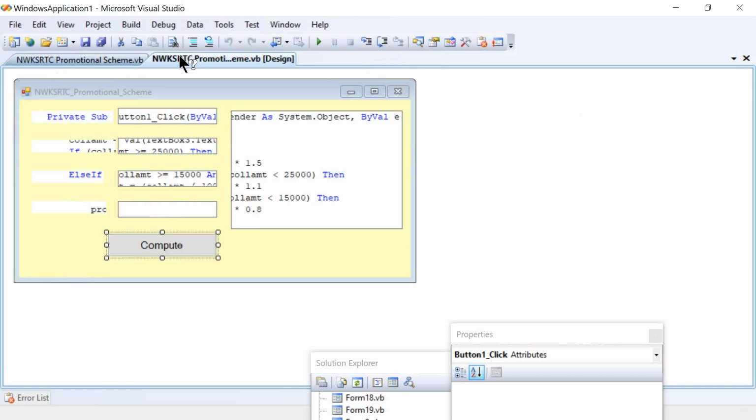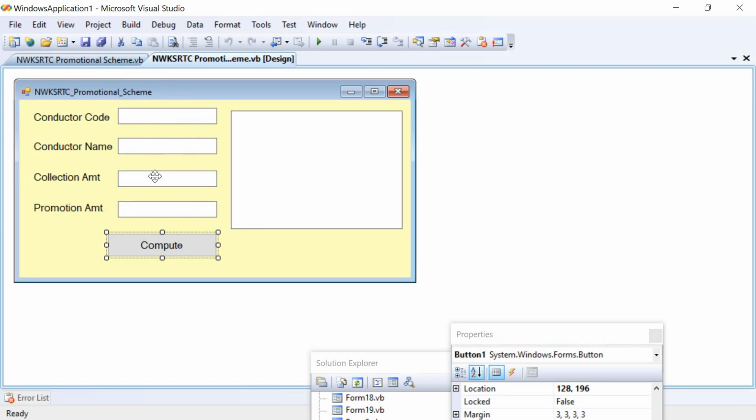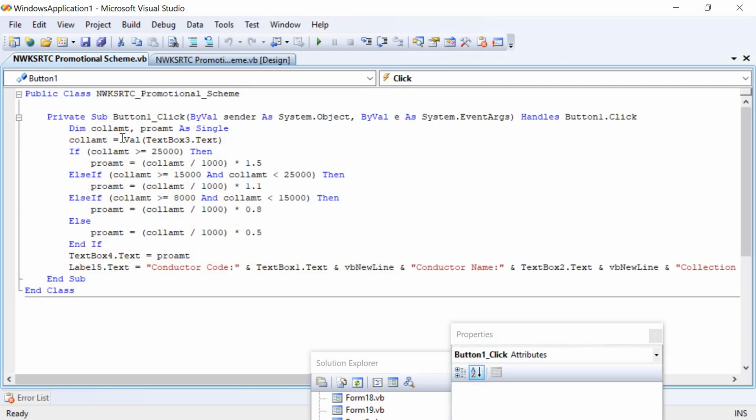As per the design here, collection amount will be entered via TextBox3, which has to be converted to number type using the Val function, that is Val indicates here the value. Once it is converted to number type, it will be stored in the variable, that is collection amount. Next comes the condition checking.